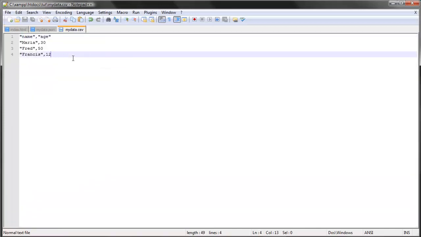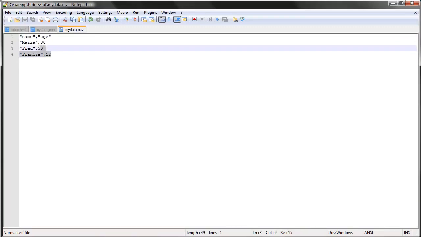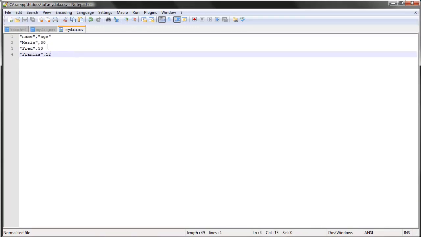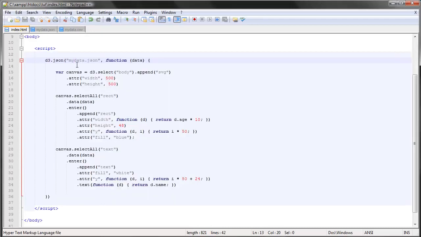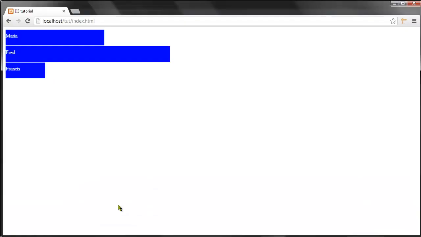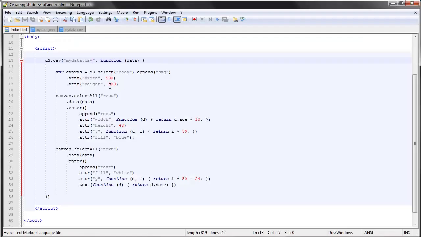What if we wanted to use a file that contains data in this CSV format, which stands for comma separated values? We could actually just replace the JSON with the CSV like this, and save and refresh, and you can see that we get the exact same results. So it's actually really easy working with external data in D3.